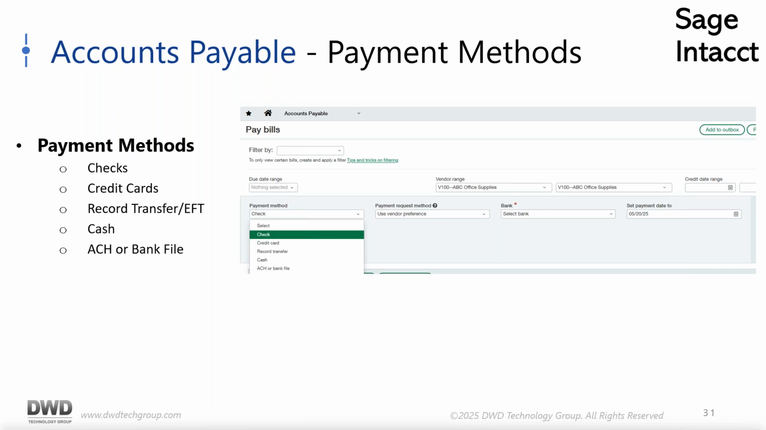Cash, I'm going to skip over that one. That's pretty self-explanatory. But ACH and bank file is one where Sage is adding additional bank file and ACH file types to Intacct. So if you've been thinking about moving towards using a bank file or an ACH file that you would generate out of Intacct, add a payment run, and then upload to your bank, and the bank would initiate the ACH payments for AP, this is going to be a good option for you.